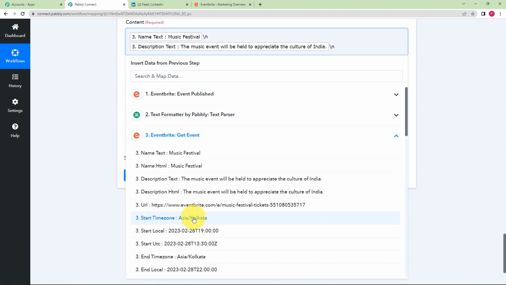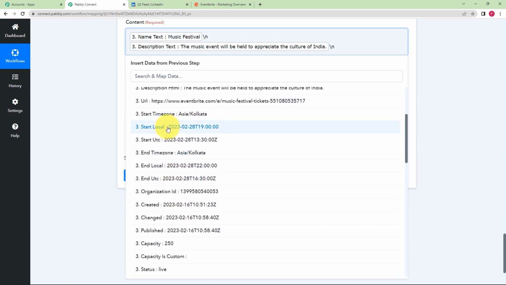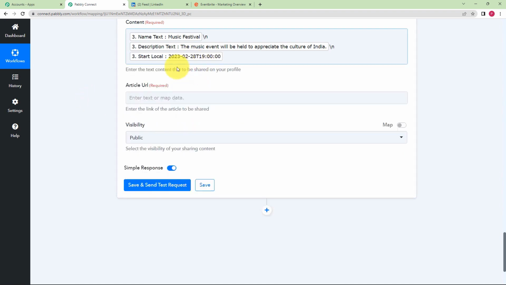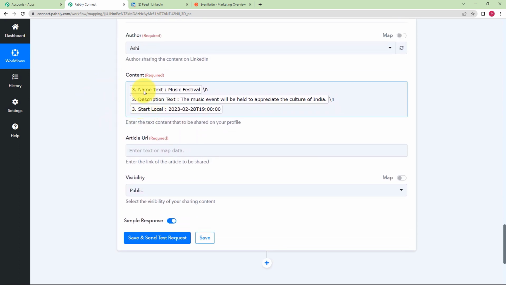Now if you want to add any other information like the start date, you can just select that, the start date, and the time is this. No need to enter the end date, because that is not required. Then this is the main information that you've entered. If you want to post about any event going to take place, you enter the name, the description of the event, and the start date of the event.